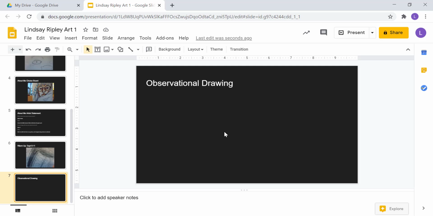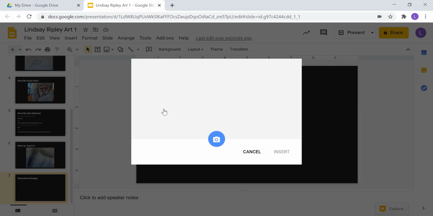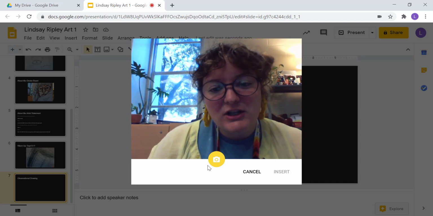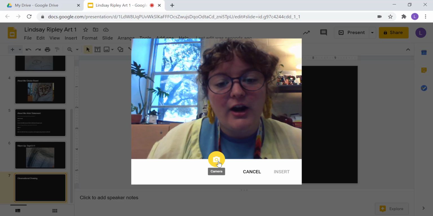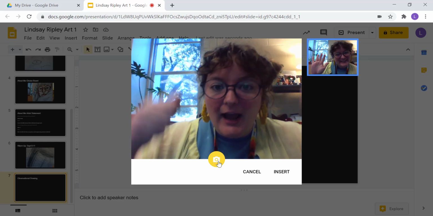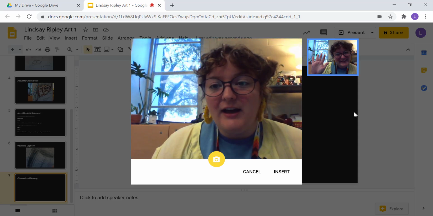So you can sometimes replace an image, but if there's not an image to replace, you just go to Insert, Image, and you can choose camera. That's the easiest way. And here I am. So you can take a picture just by clicking right there, and it'll take your picture. Of course, your picture is going to have you holding up your drawing. So that's the goal with that.